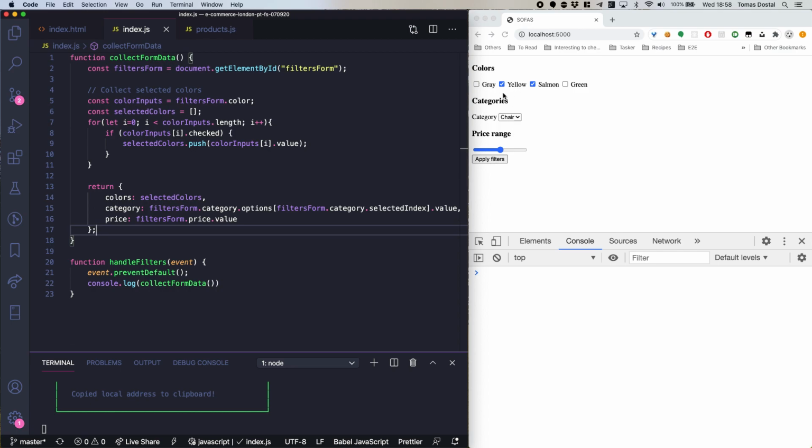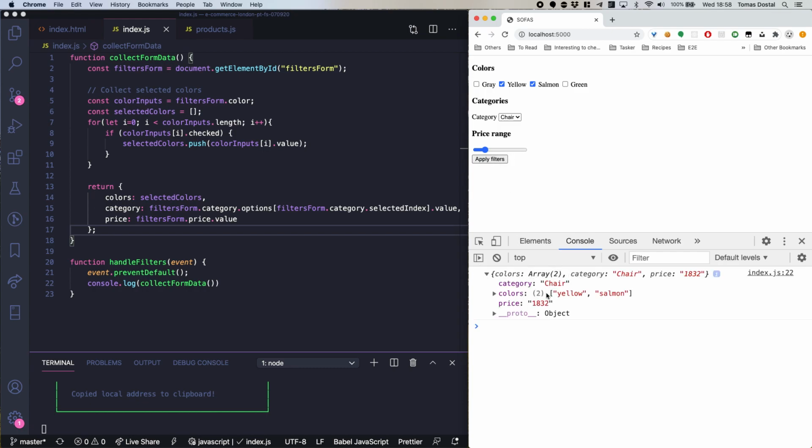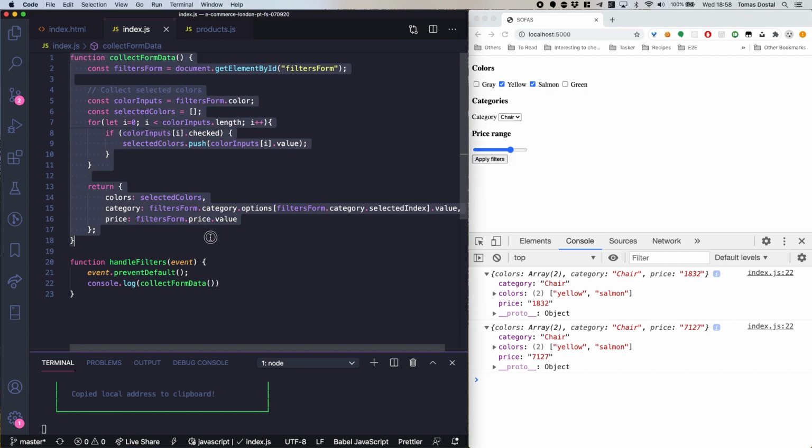So if I select yellow and salmon chair, and then I select some kind of price, apply filters, you will see that we have yellow salmon chair and prices. We selected 1832. If I go here, it will be a different price. So now this is us collecting all the data from the form that we need.